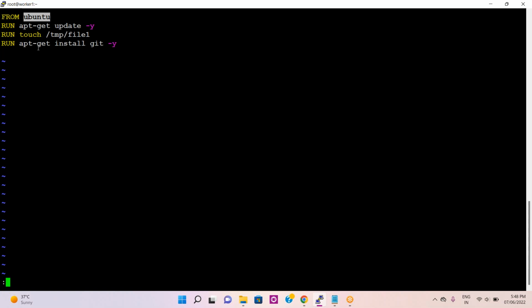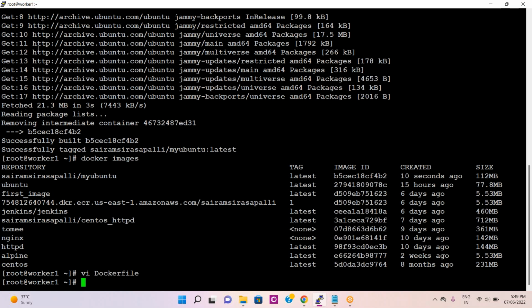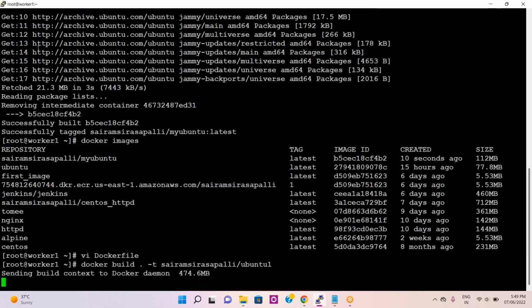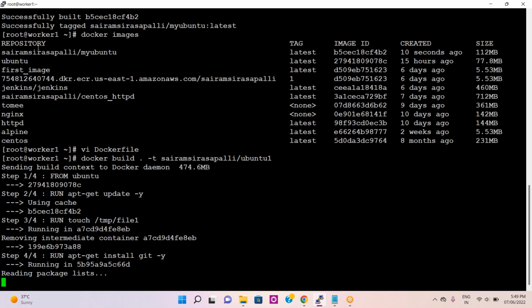and again run the docker build command. Same, use up arrow, docker build . -t.